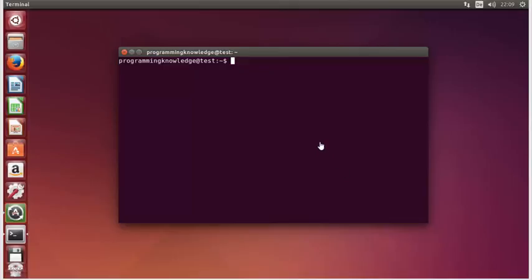Hello guys, welcome to the next video on Linux command line tutorial for beginners. In this video we will learn how we can use rmdir command and how we can use rm command in Linux. So let's get started. We will start with rmdir command.